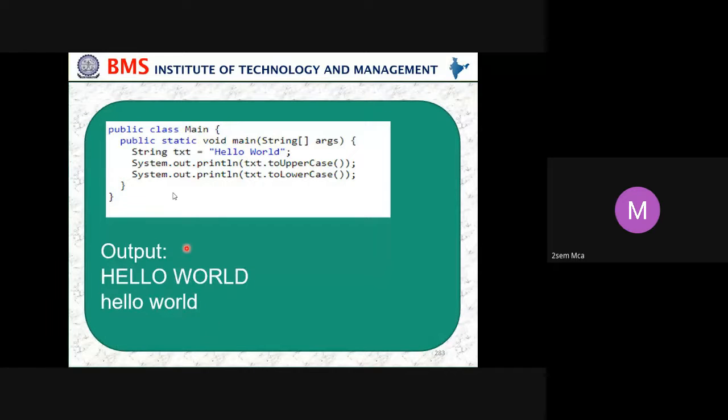So how to write a program for this? You have to add just a few lines: public class Main, public static void main, and the string we have told it as "Hello World". We are storing it in a variable called text, and we are displaying two lines: text to uppercase and text to lowercase. So one line will print uppercase, and for the other line, lowercase will be printed.